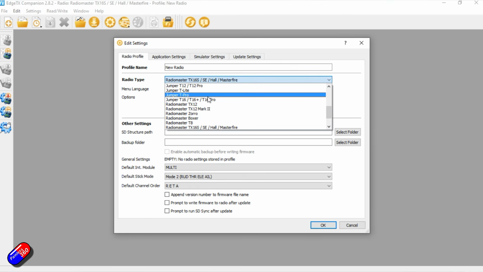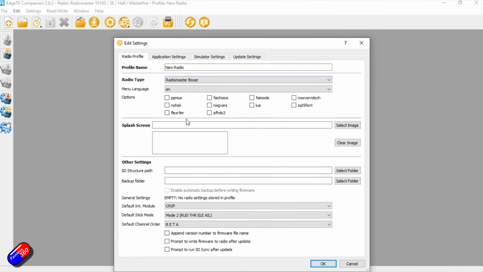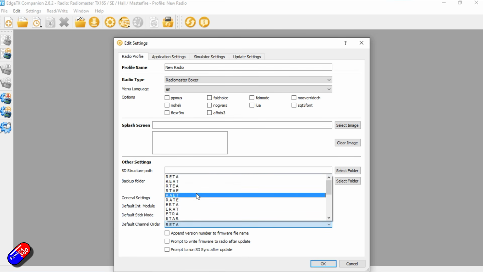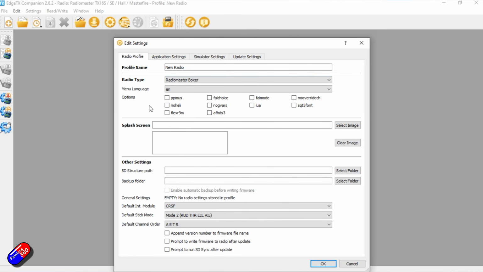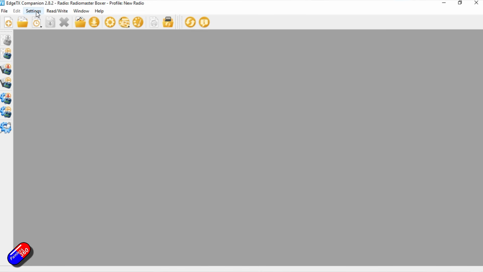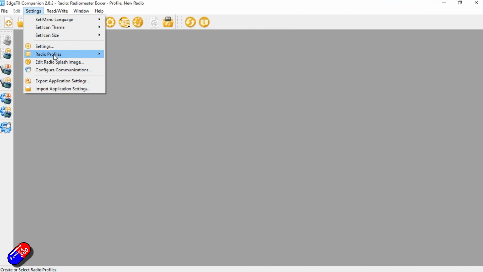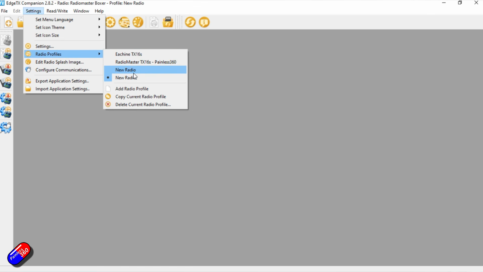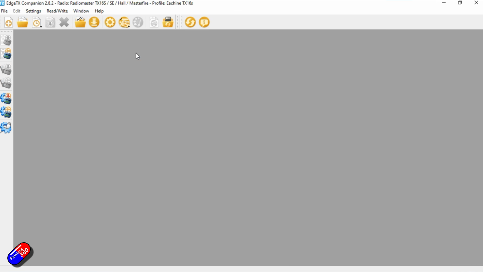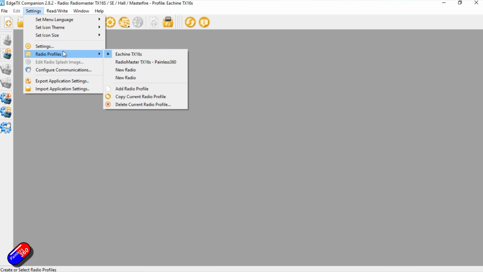So if we search here and add RadioMaster Boxer, make sure that the channel order matches what's on it. Most of us these days are going to have AETR, but not always. Check the other settings and then say OK. We need to make sure that both of the radios have the ability to be created like this. So I'm just going to get rid of the one that we don't need because it'll just confuse me.